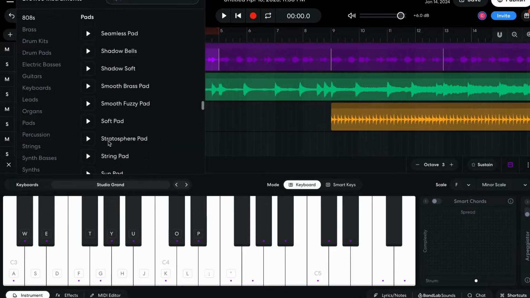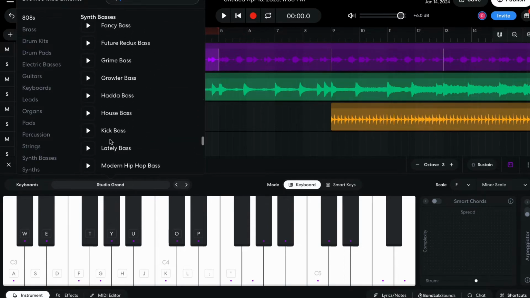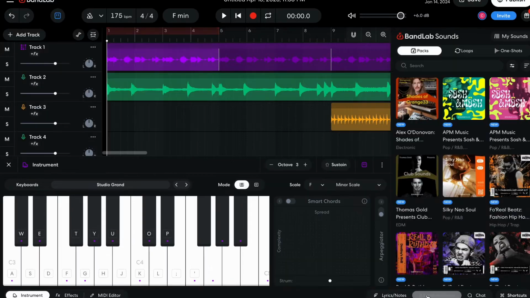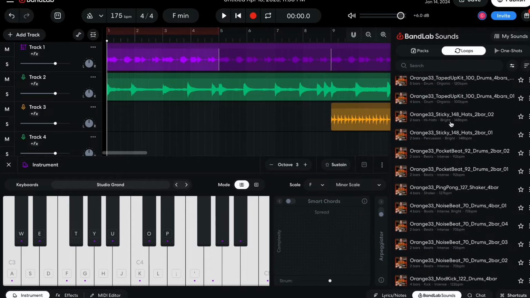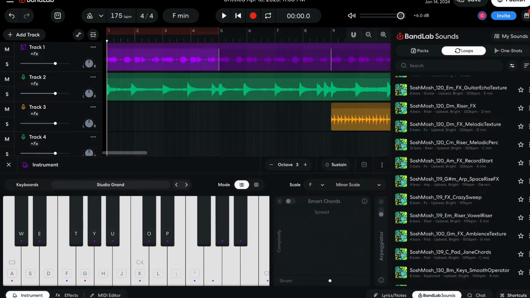And while loops may seem like cheating, they are not. Don't be afraid to make songs with pre-made loops. They are a useful tool to get started as a beginner.